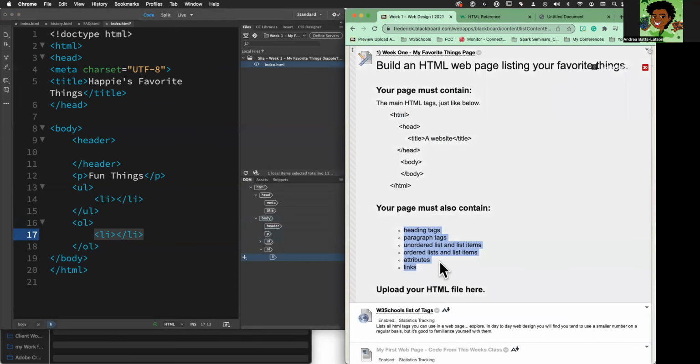Let's see what else it's telling us to do. Attributes, we'll get to attributes, and links. So there needs to be a link somehow in here. So you know what, I think I'm going to do Happy's favorite things. Let's type for header. I'm going to say, oops, you know what? Header is not the tag I wanted.